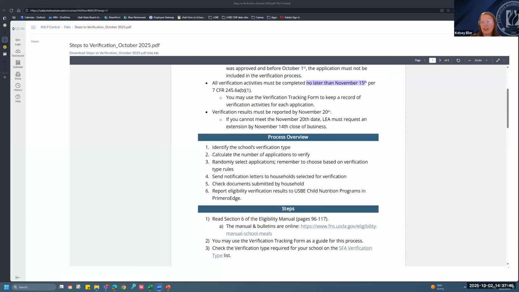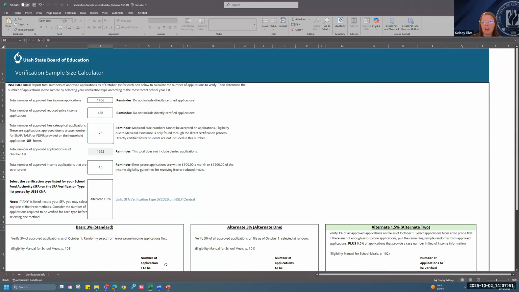Lindy is asking for clarification: in the box for total number of approved applications as of October 1, we don't include any direct certification students. Correct. If they were directly certified, they've already been part of a confirmation process, so they do not need to be verified. Marty's asking if she's just starting Provision 2 this year, does she need to do verification? Yes. Good question, Marty.